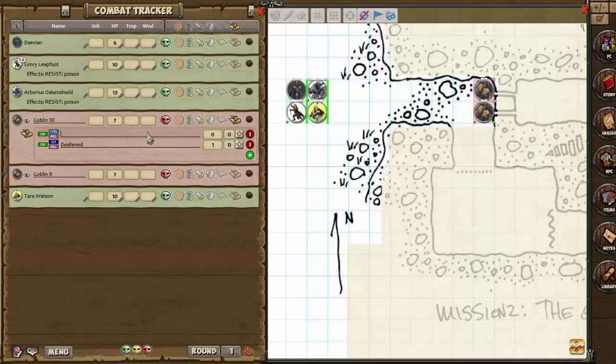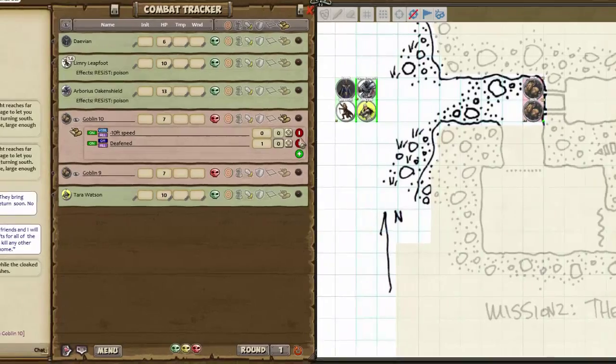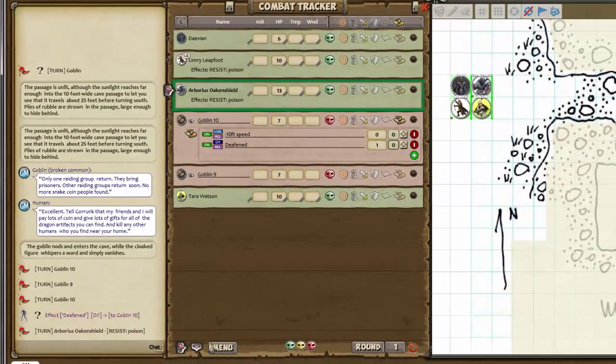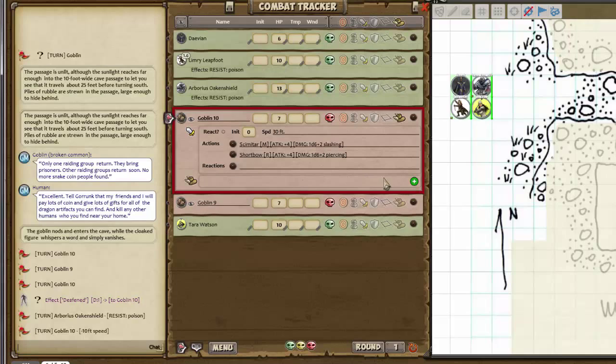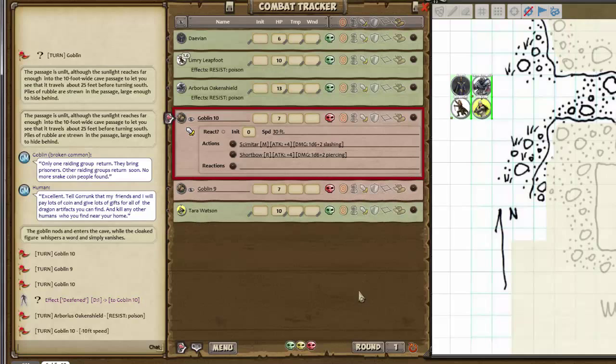And then you can also type in your own. So I could say -2 or -10 foot speed, because there's not really an effect for that, but it would give me a reminder. Let me do this. When the goblin's turn comes around, it'll remind me he has -10 feet to his speed. Then just click like this to remove any conditions that you don't want to wait for to expire. So that's all there is to that.